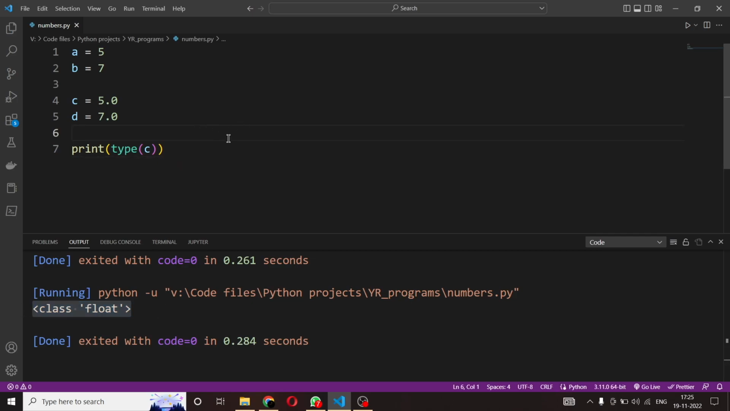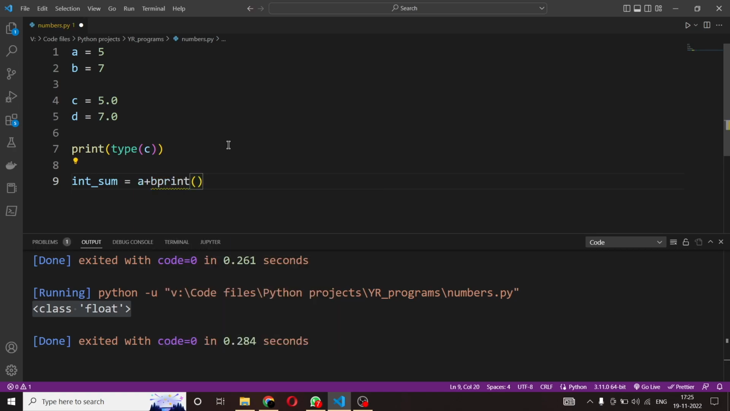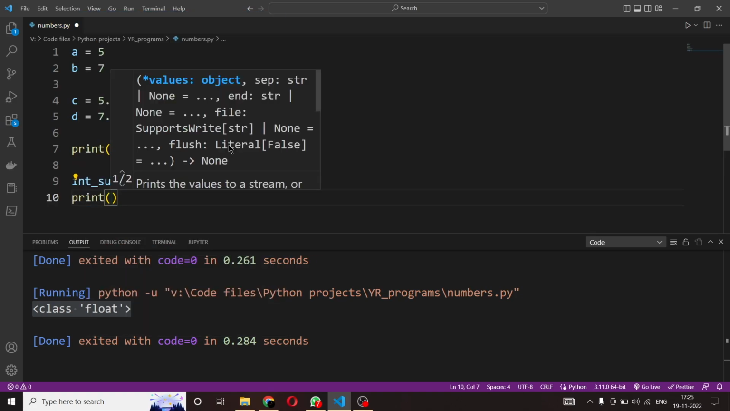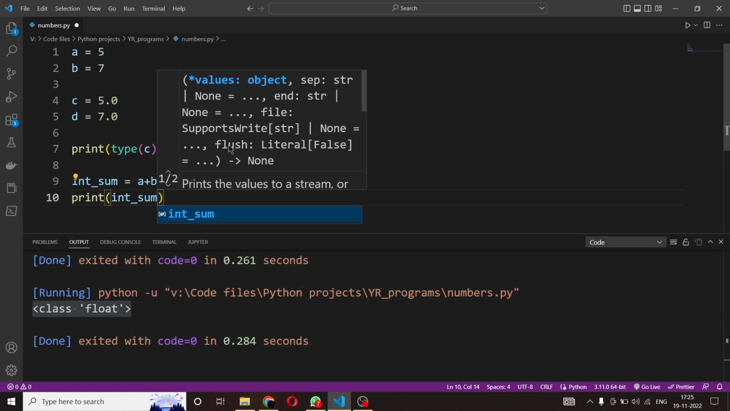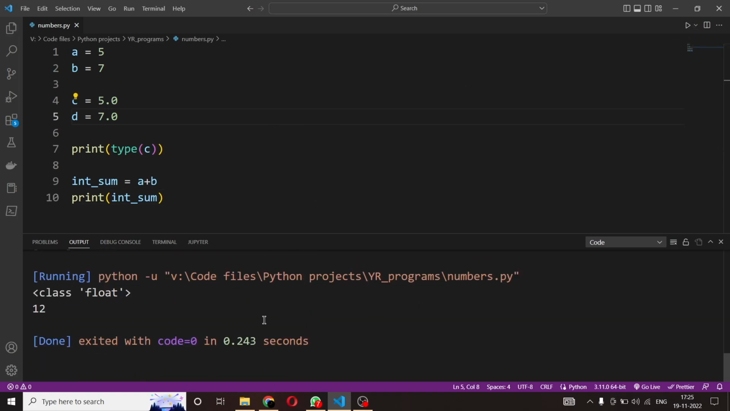Right, so the next thing that we'll be doing is performing operations on integers and float separately. First we'll have a variable called integer sum, right? So integer sum would be a plus b. I want to add these, and let me print the answer in the next line. I go to the output, and I will save this and I will run this file. So now you can get the answer as 12, right?